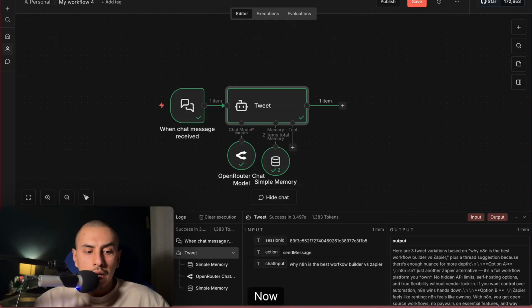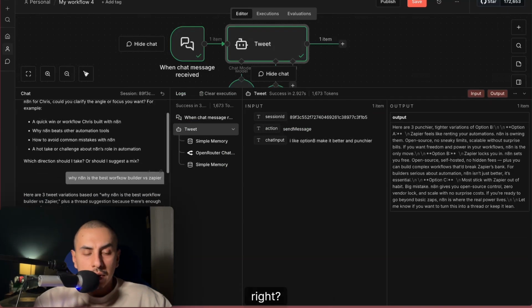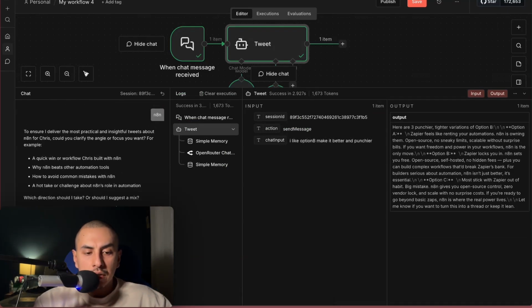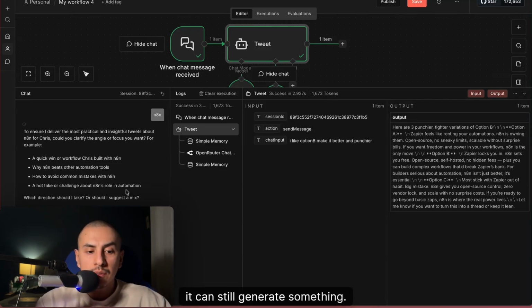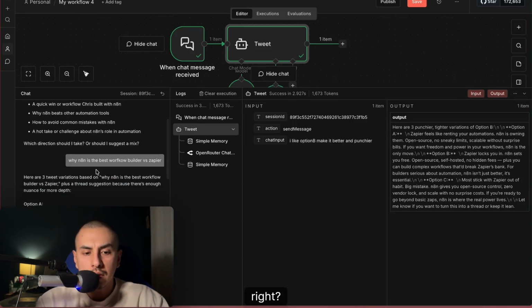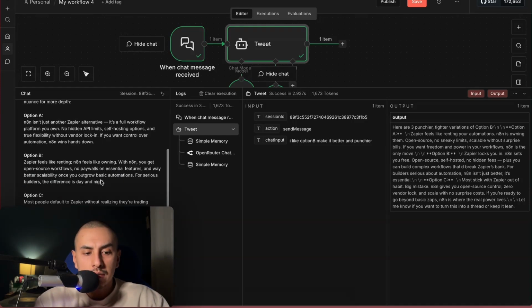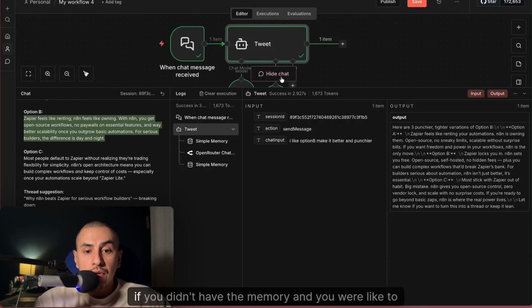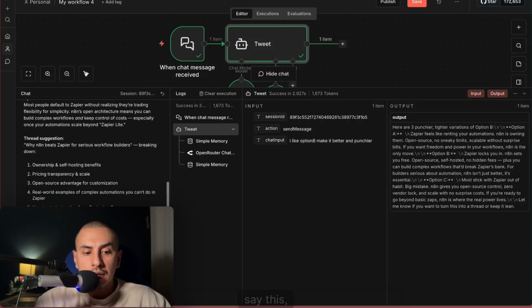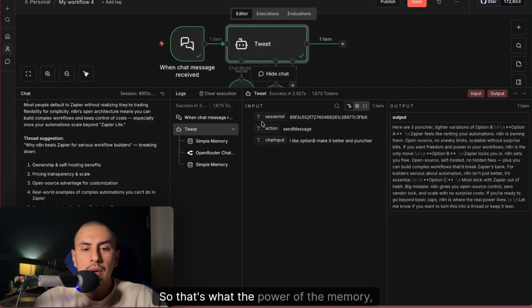Okay, cool. Now, I like option B, make it better and punchier. So it started with this, right? I gave it a bland topic. You could even customize the agent. If you just give it a keyword, it can still generate something, but you want to be more specific. That makes sense, right? So it gave me 3 tweet options. I just picked B. If you didn't have the memory and you were to say, I like option B, make it punchier, the agent would be like, what are you talking about? Please give me a topic. So that's the power of the memory.